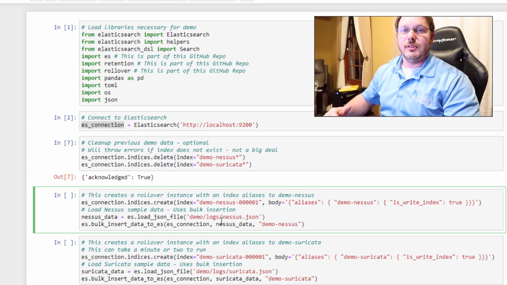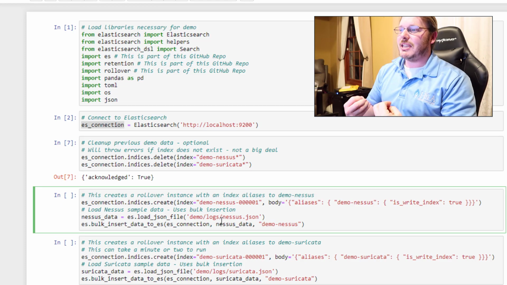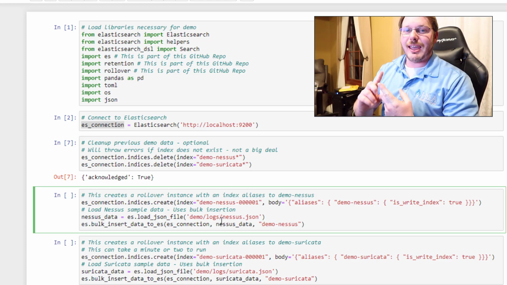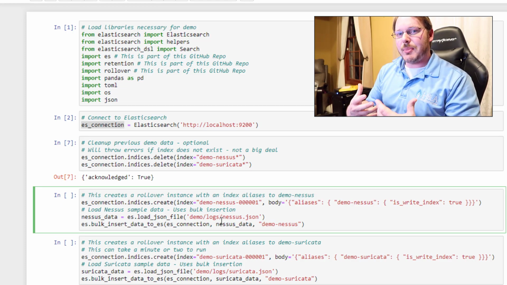Next, what we're going to do is it helps to actually have data. So I've got some sample Suricata logs and Nessus vulnerability scan data that we're going to ingest. Now, the demo data itself doesn't matter. It just gives us something to query and interact with.